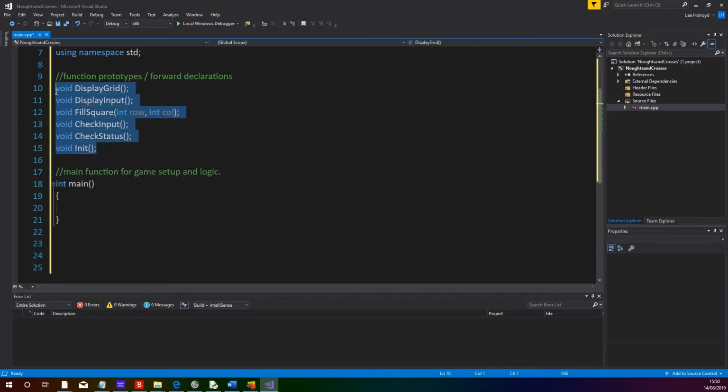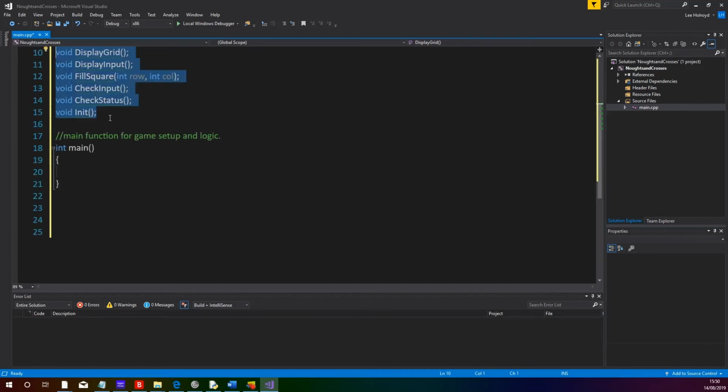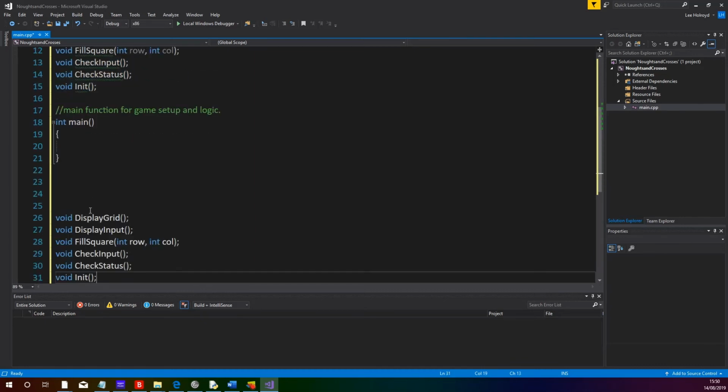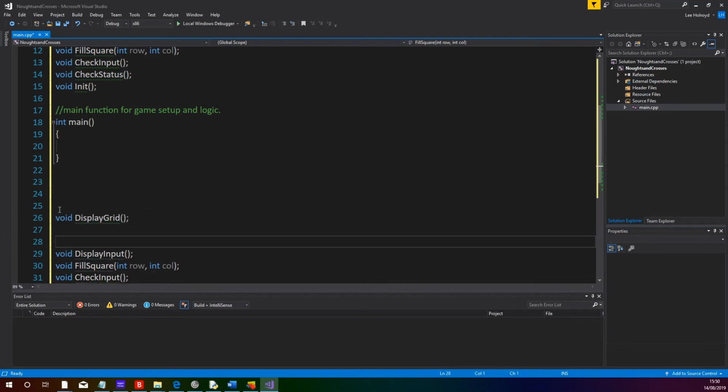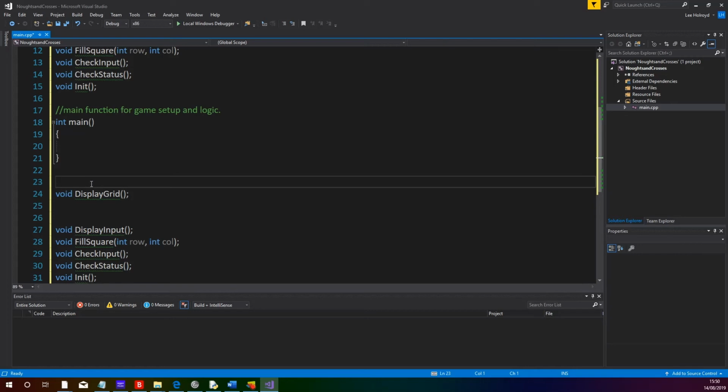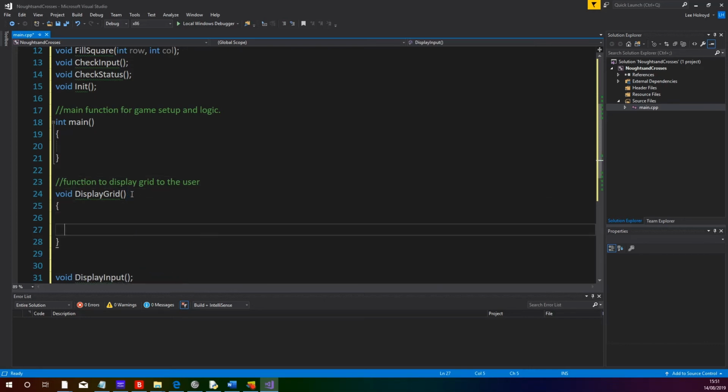Okay, so we could just save a bit of time. Just copy that over. And we know we have to set this set of functions up now. Okay, so the first one, we've got void display grid. So again, what this does is it's a function to display the grid to the user. So you'll see the semicolon there. Let's get rid of that, and then put curly brackets underneath. Like that. So we've set it up exactly how we like it.